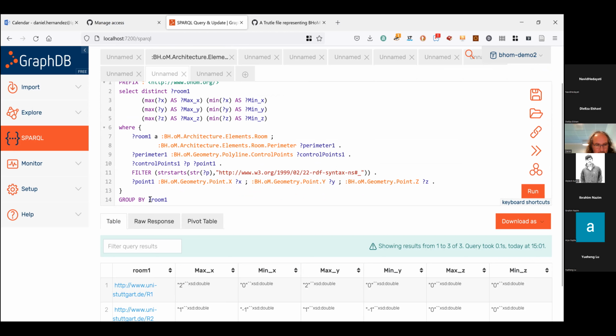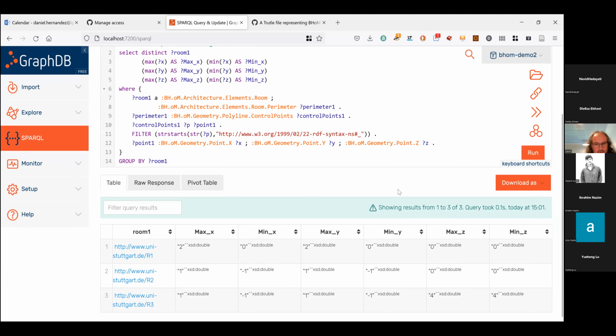I'm grouping the room, and I am getting the maximum position in X and the minimum position in X, and I call them max X and min X. I am doing the same with Y, so this is the max Y and the min Y. And with the set, I do the same. So I have the room, and then I have the result.